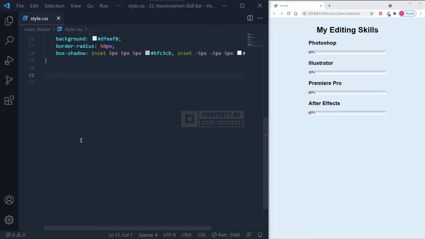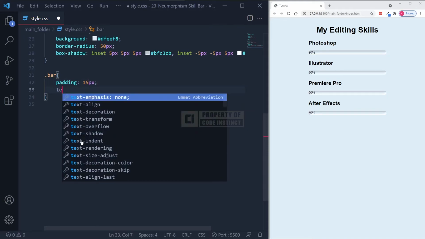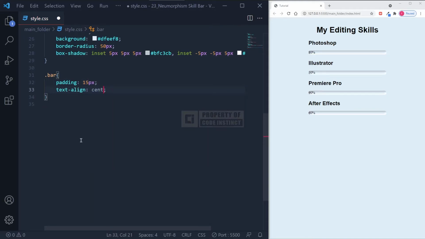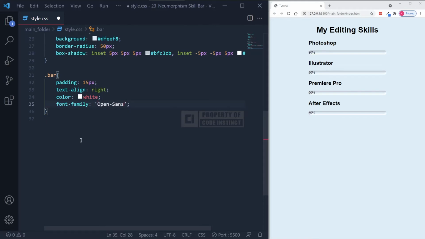Now we have the 3D neumorphism containers visible at the right side. Let's customize the bar section by setting the padding to 15 pixels and aligning the text to the right with white font color. Also put the font family that you chose from Google Fonts.